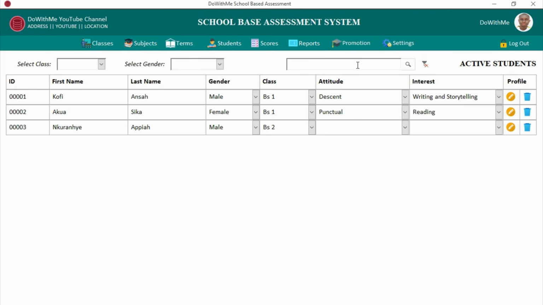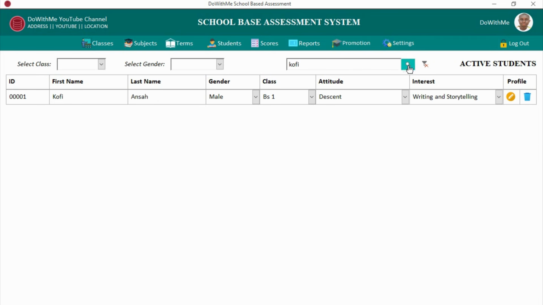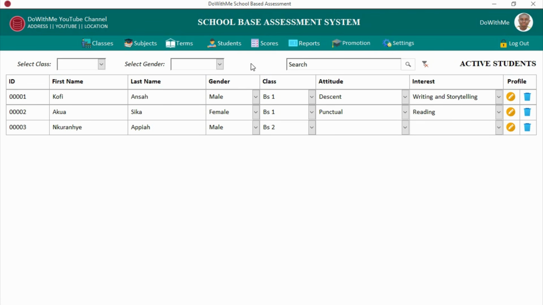In case you want a specific student, let's say Kofi, just enter Kofi. It's not necessary to enter the full name. So when you search for Kofi, you see only Kofi is what is showing here. So that is it for the students.